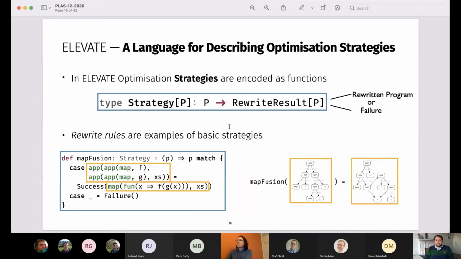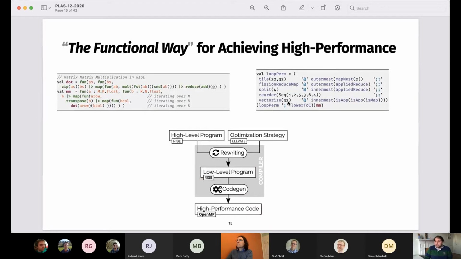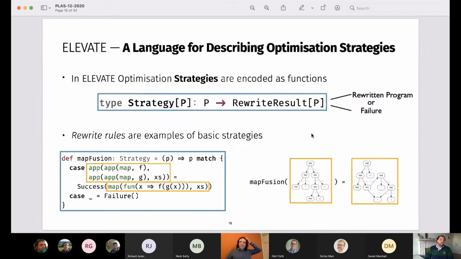Okay, so the interesting bit which I will mostly talk about is this Elevate strategy language on the right side. So what is the crucial idea of this Elevate strategy language? In this language, a strategy, which is essentially a program transformation, is encoded as a function. This is not an arbitrary function, but a function that has a specific type. Particularly, we call this function a strategy if we have a program type P going in, and we turn this into a rewrite result of P.